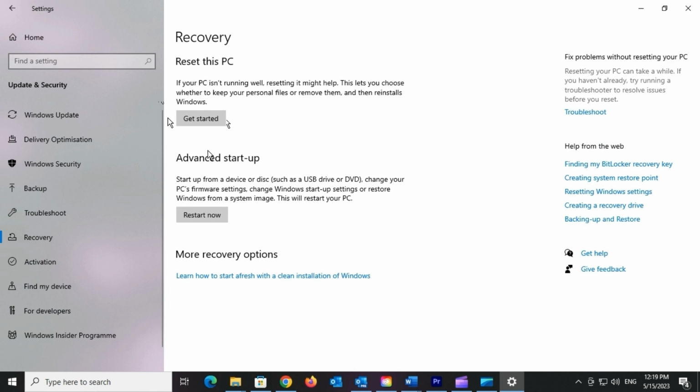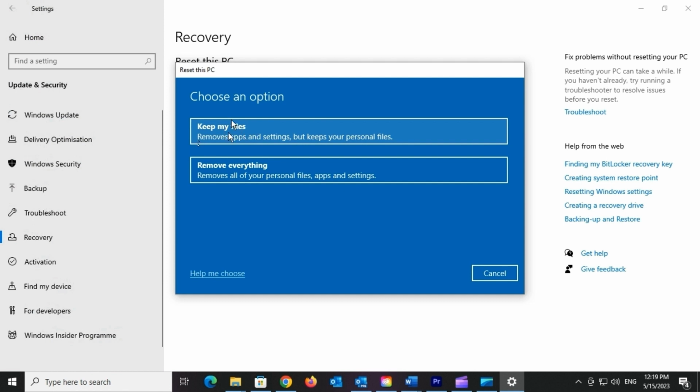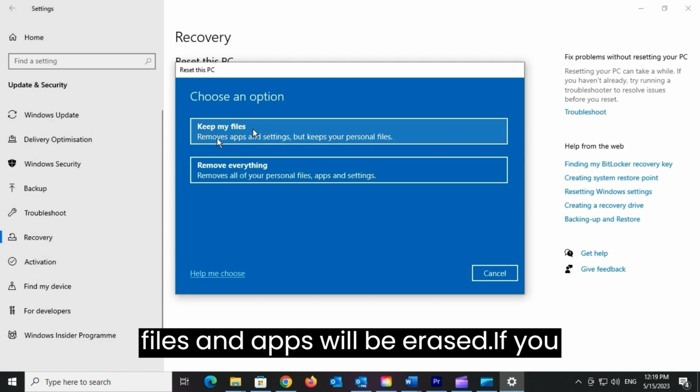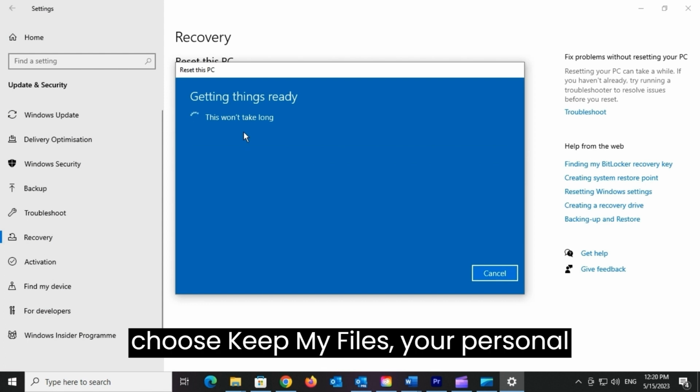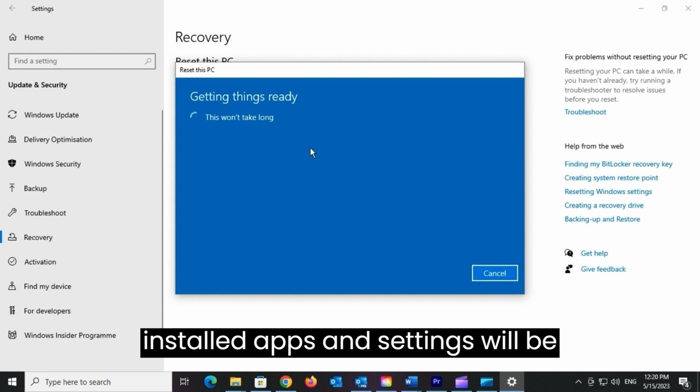5. You will be prompted to choose between Keep My Files or Remove Everything. If you choose Remove Everything, all your personal files and apps will be erased. If you choose Keep My Files, your personal files will be preserved, but all the installed apps and settings will be removed.